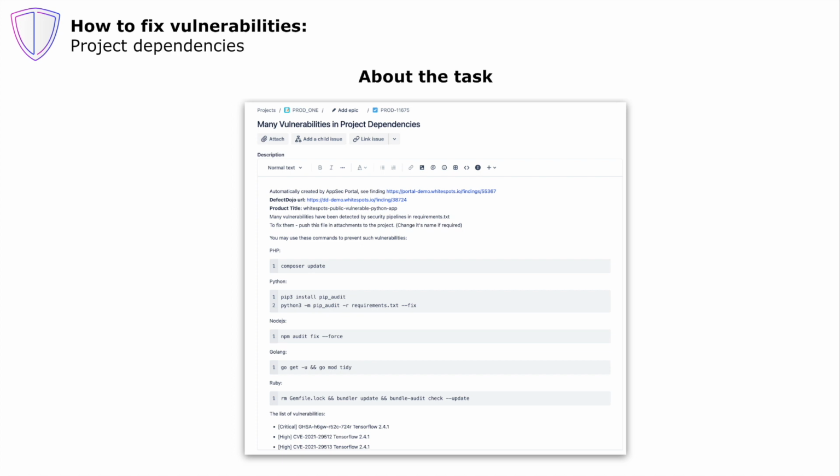Hello everyone. This is how the typical task for fixing project dependencies looks like after the verification by our security engineer. To make things easier to work with tons of vulnerabilities, we simply combined all the CVE into one list and they can be fixed by one command. Just run this command as a fix measure.